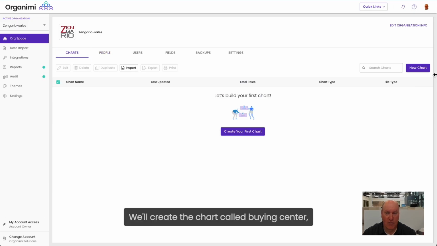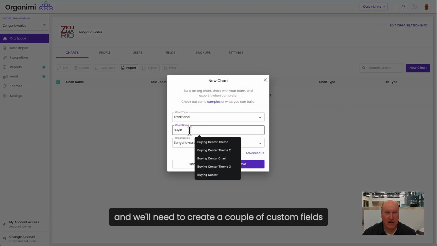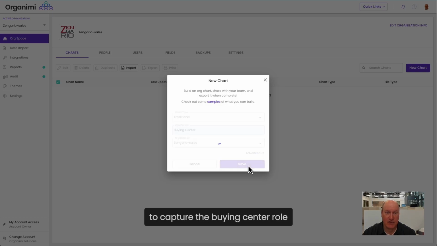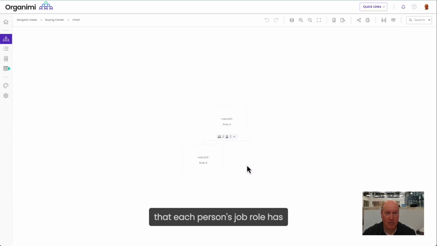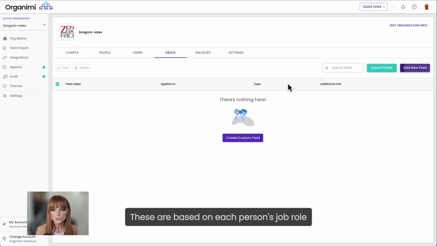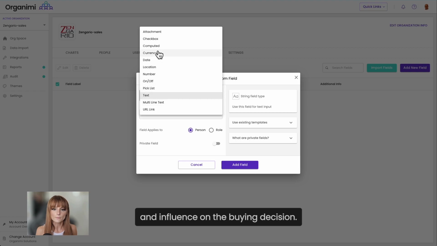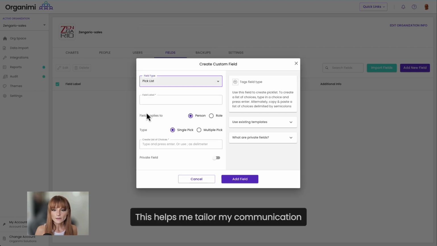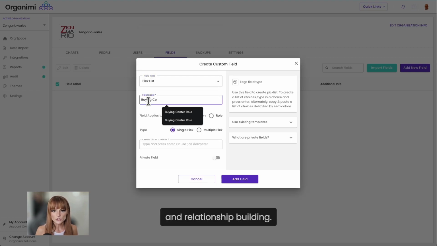We'll create the chart called Buying Center, and we'll need to create a couple of custom fields to capture the buying center role that each person's job role has on the decision to buy our tool. I'll need one called Buying Center Role. These are based on each person's job role and influence on the buying decision. This helps me tailor my communication and relationship building.